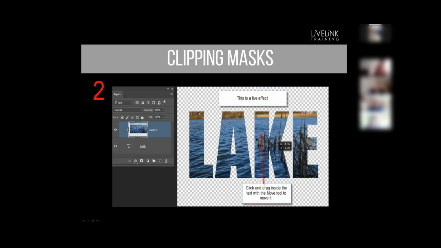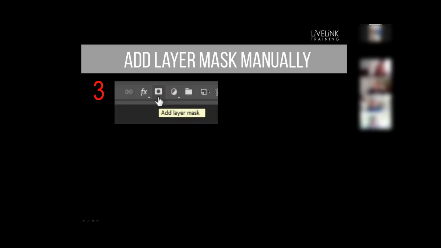And the great thing about this is it's a live effect. So what you can do is, if you get the move tool, you can click inside the text and move that back image up and down or around. So if you didn't quite get it in the right place, you can move it up and down to create an effect. And then you can start building effects around the outside of it.